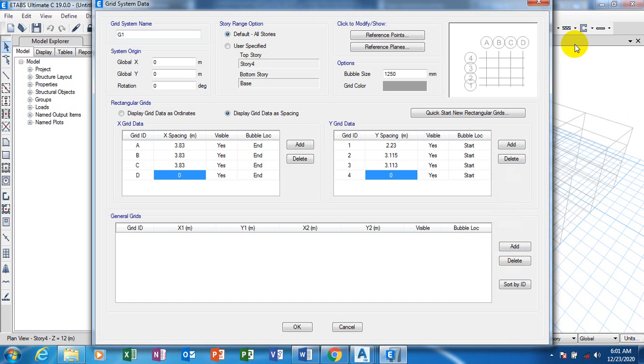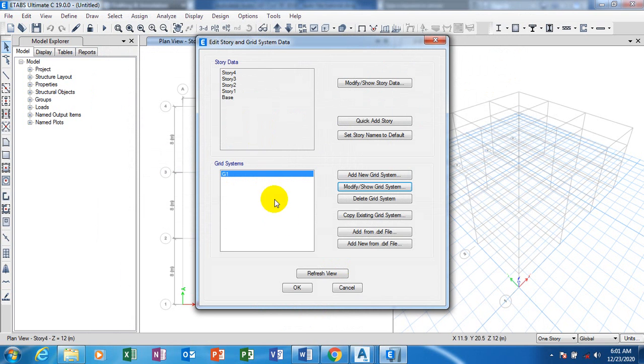Now you can see from the diagram showing us our grids. I'll click on OK. Now look at the number of stories here. We have story 1, story 2, story 3, story 4, but we only have one suspended floor. ETABS actually assumes your ground floor as your story 1, your first floor as your story 2.